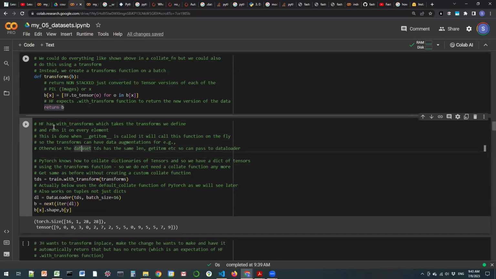The important thing to realize is that the with transforms, that's this guy, runs on every element, and when every element is accessed, it uses the dunder get item. And this dunder get item will call this function on the fly, so the transforms can have many data augmentations. So this transform within this current example is very simply just converting it to tensors, can in the future do a variety of augmentations, stretching, twisting, flipping, things like that that I mentioned.